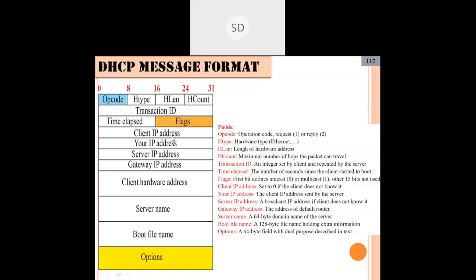Next is the client IP address. If it is unknown, initially it will be set to 0 if the client doesn't know it. If it doesn't know its IP address, it will be set to 0.0.0.0, and that will be transferred. Then as it is learned, the client IP address will be placed there. Next is your IP address, the client IP address sent by the server.